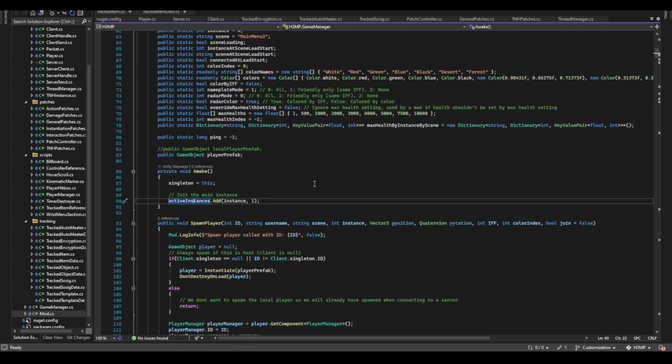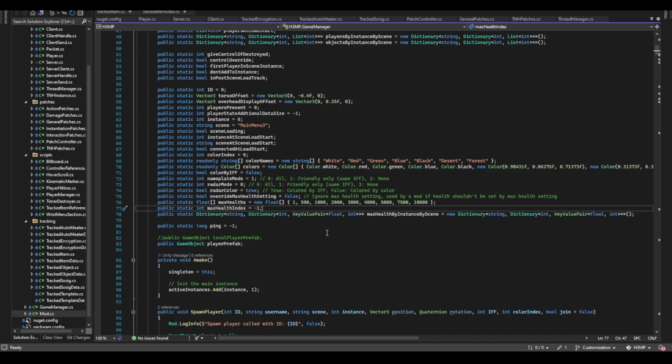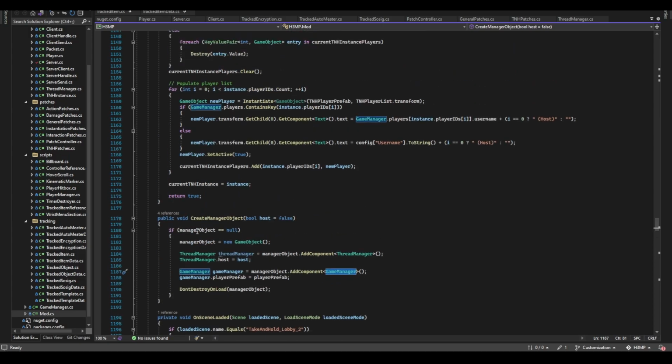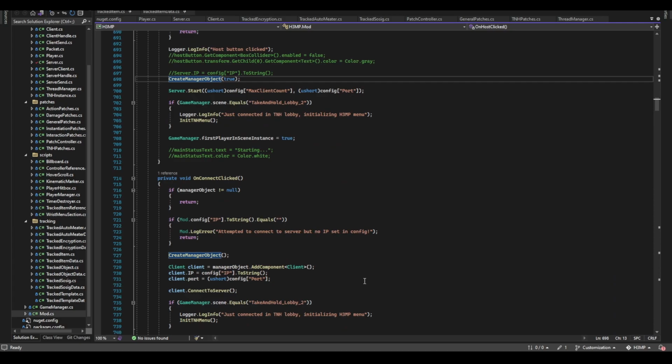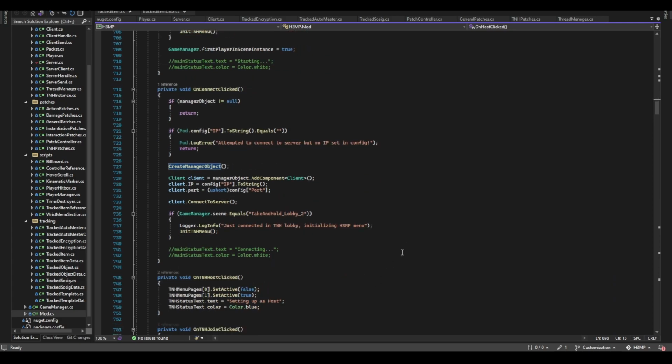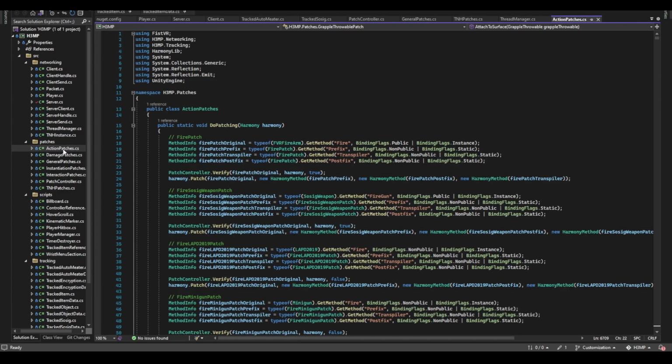H3MP has an instance system. Again, I'll be going through this when I go over the network setup. So once the game manager is created and the connection is made, let's head back to where the connection is actually made here. H3MP will start keeping track of everything that happens. By this I mean through patches or changing scenes and such.